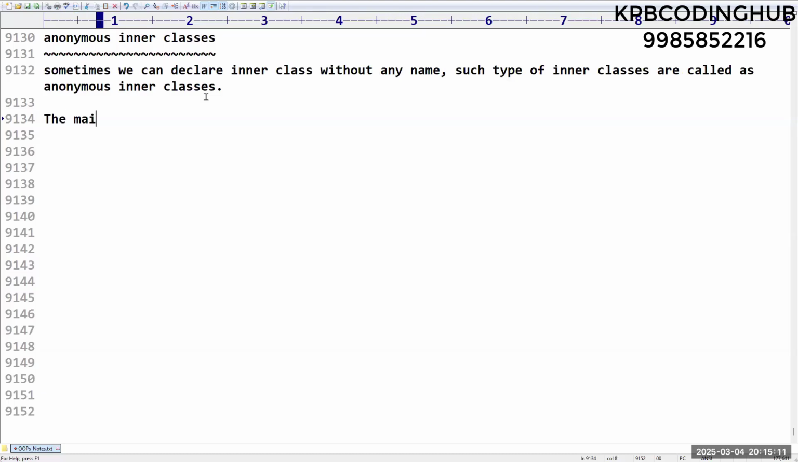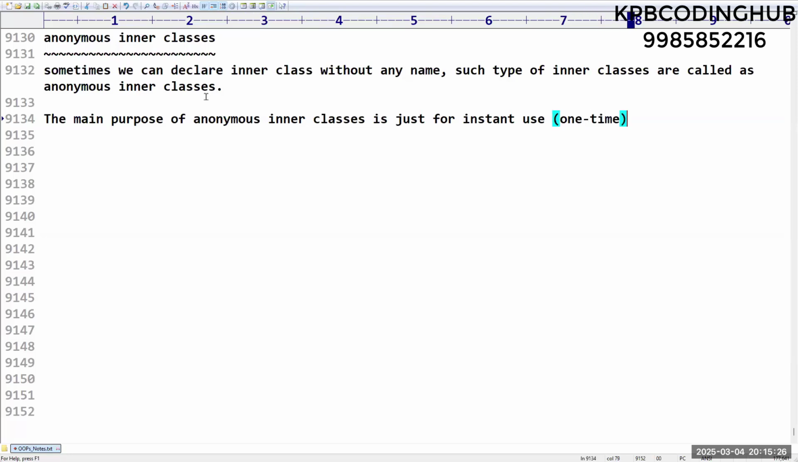So the main purpose of anonymous inner classes is just for instant use, which means one-time usage. If anywhere one-time usage is required, then we can go for this. How to do that, I will explain with examples. Don't worry at all. Up to this theory, do you have any queries? No, sir. Clear?